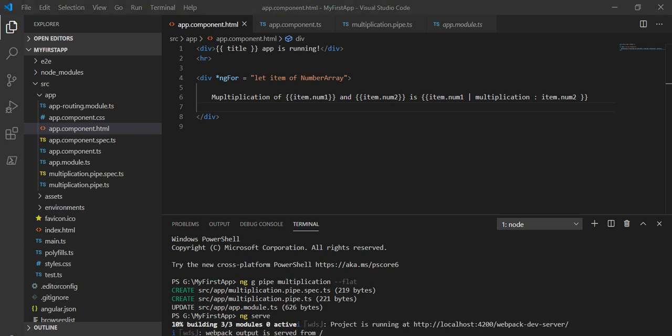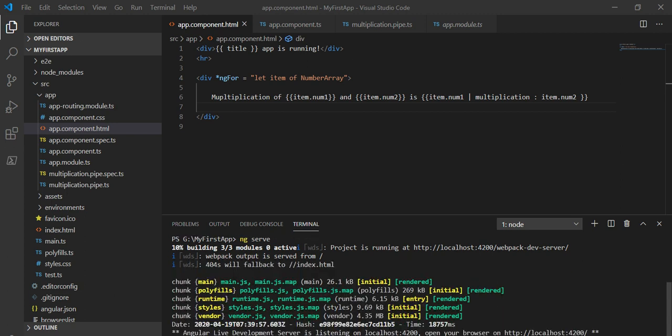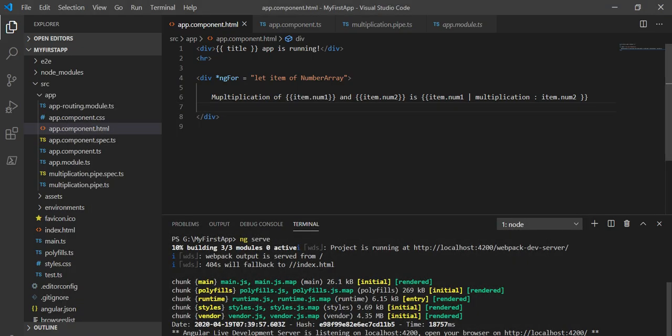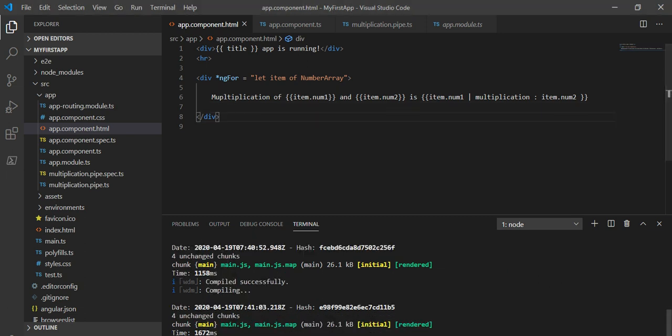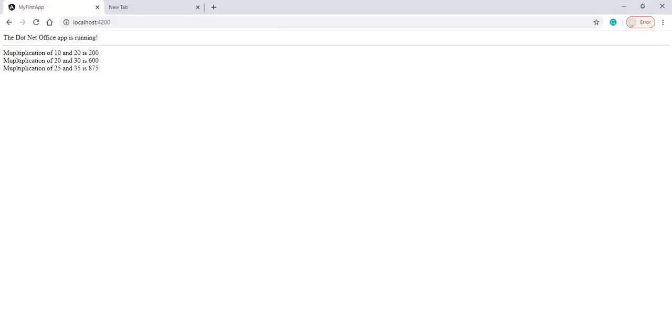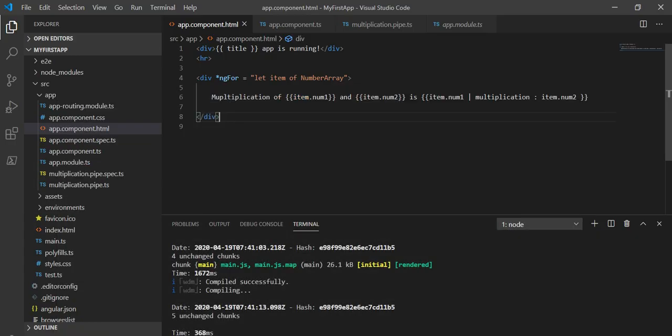It is compiling, it will take a little time. It compiled successfully. Let's see on the browser now. It is not loading. Let's see what we did wrong. Let's save it again and see what happened. Yes, it is loading correctly: the multiplication of 10 and 20 is 200, 20 and 30 is 600, and so on. The output is coming as expected.